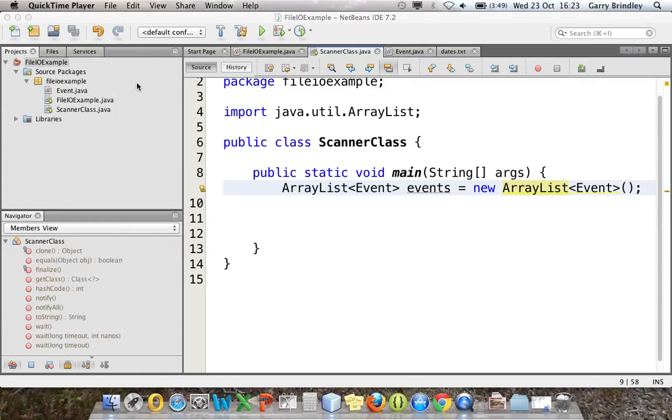This is a short video to read in from a file using a scanner instead of using the techniques that were in the previous video, which used a buffered reader and a file reader. Since Java 1.5, the scanner has been available to make the reading in of information a little bit easier. I'm going to do this with an array list of event objects instead of an array. If you look at both of these examples, you'll see arrays and array lists being used.